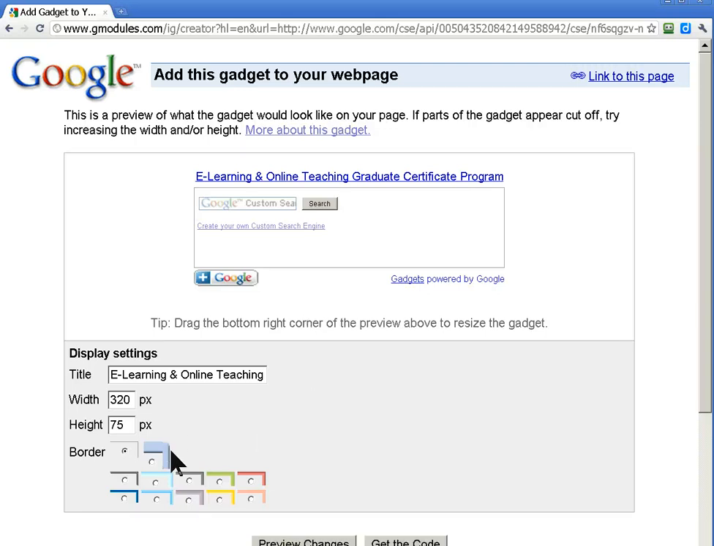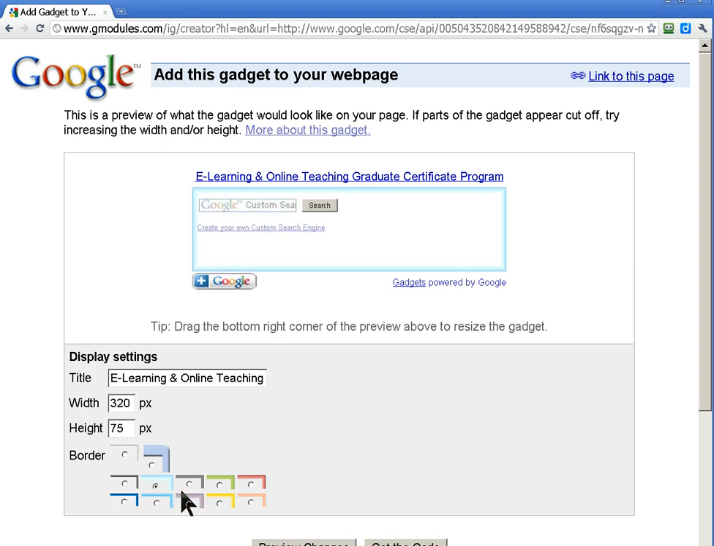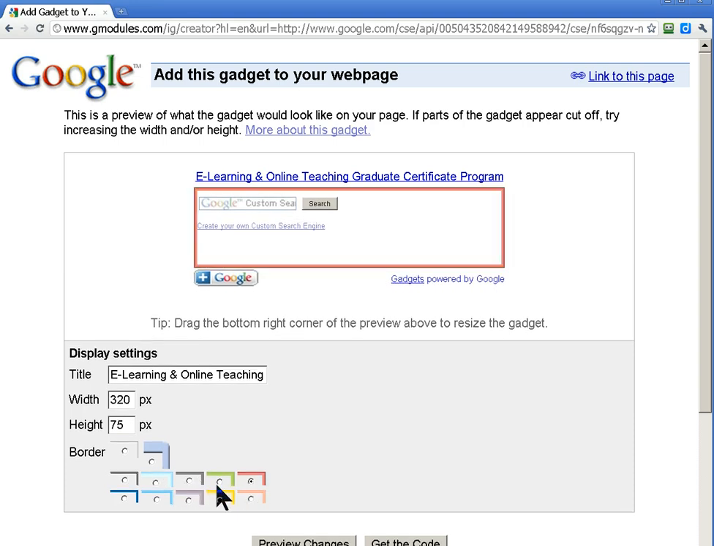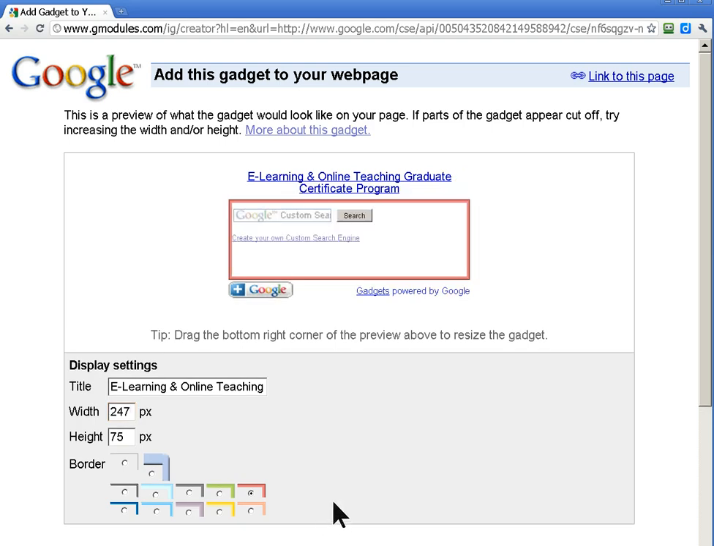Now, you can customize the look. You can change the boundary on it, harmonize with the page that you're working with. You can change the size. Let's say you want it more narrow, so we turn 320 into 250. Oh, let's go to 247 and preview the changes. And you'll see we can make it smaller, we can make it larger, we can have a border, we can have no border. These are ways to customize the look of your piece.